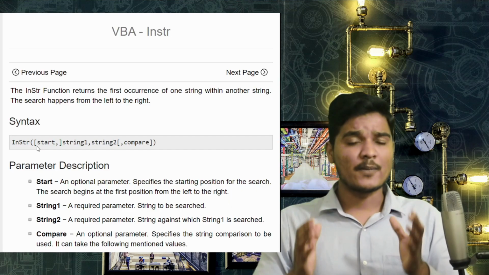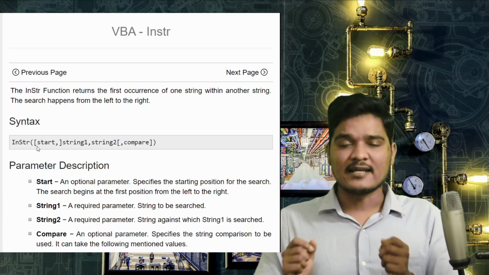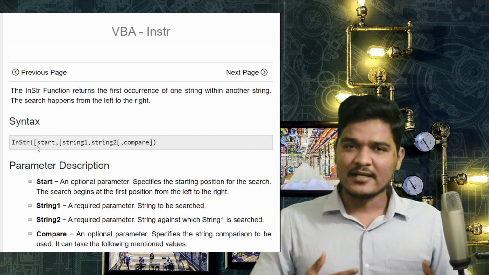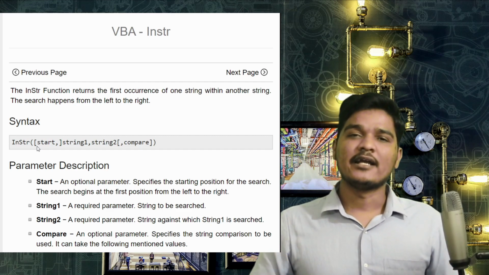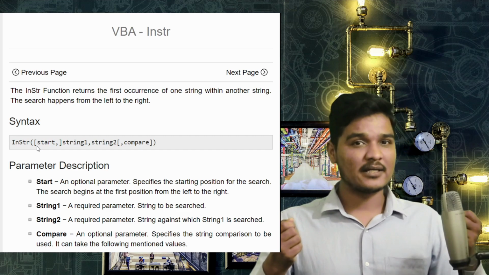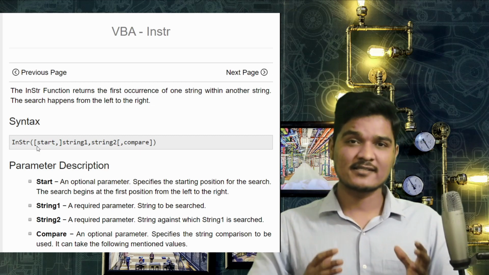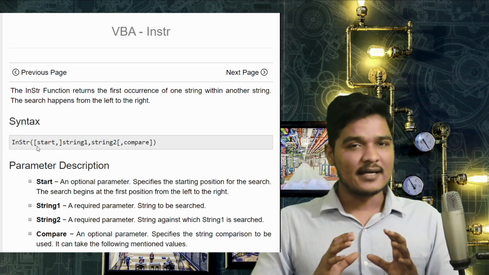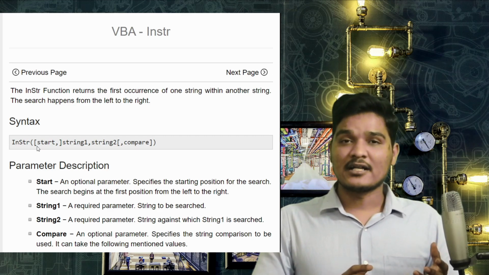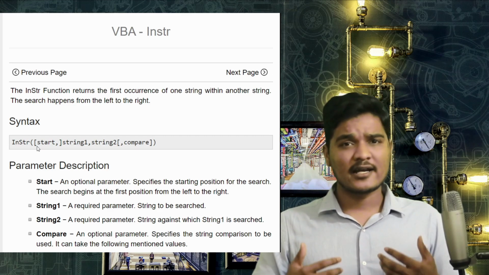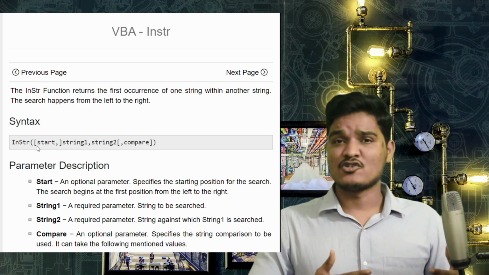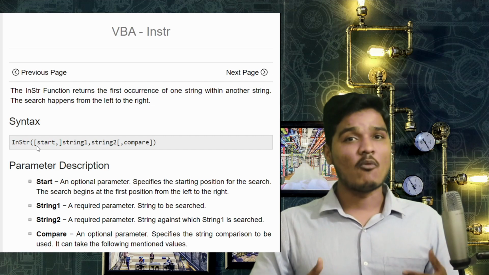So here we'll be mentioning what type of comparison we want. Suppose we wanted to match an exact sentence, then we'll compare it as binary so that it will compare capital letter to capital letter, small letter to small letter. And if you wanted to do the comparison irrespective of capital or small letters, you can directly write your value and search in the form of text.